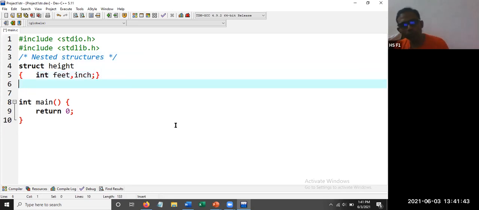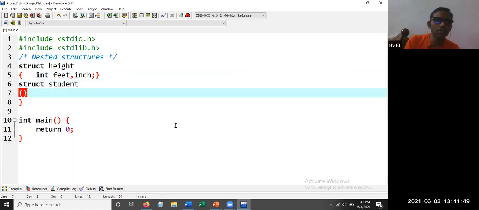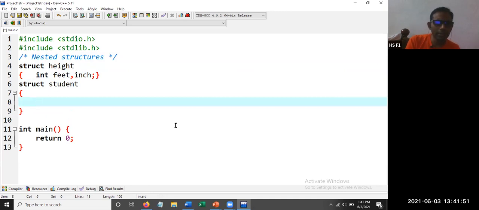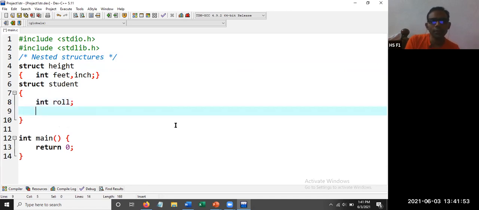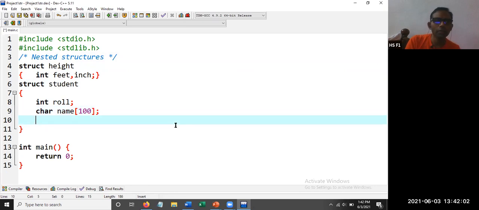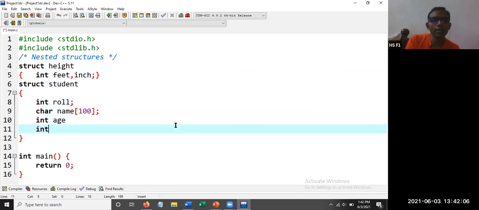Now let us create one more structure, say struct student. Now this structure will have something like integer roll number, character name, say maximum is 100 characters. Then we have int age and int height.